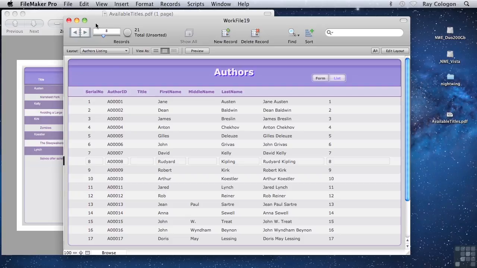That's where FileMaker's scripting capabilities come in. A script allows you to write the steps that must be taken, save them within the file, and then have FileMaker do all the work for you.